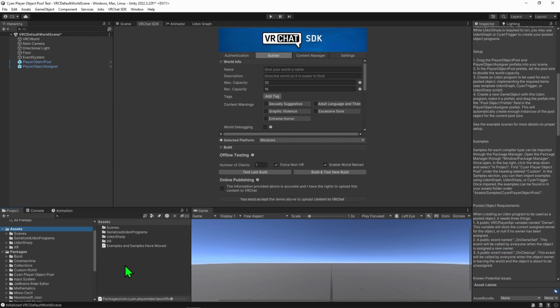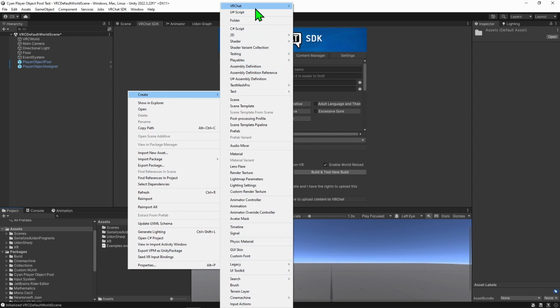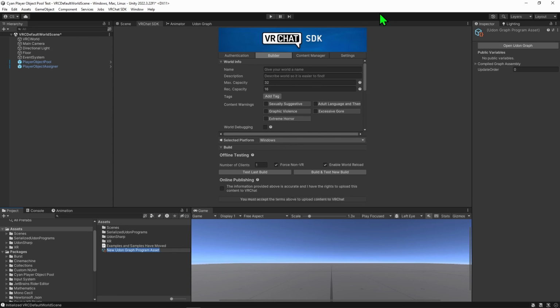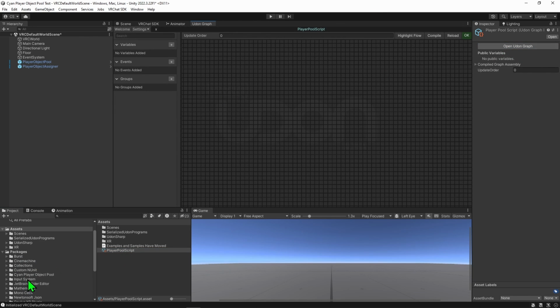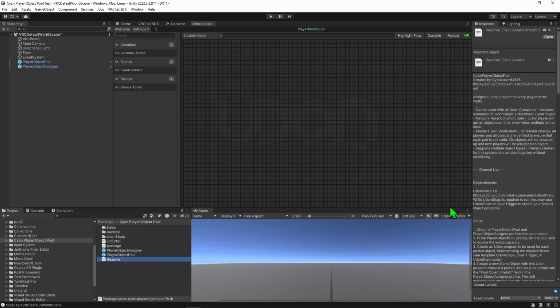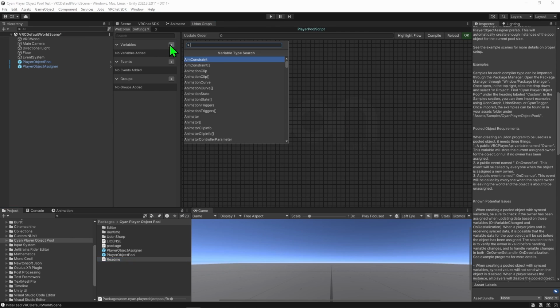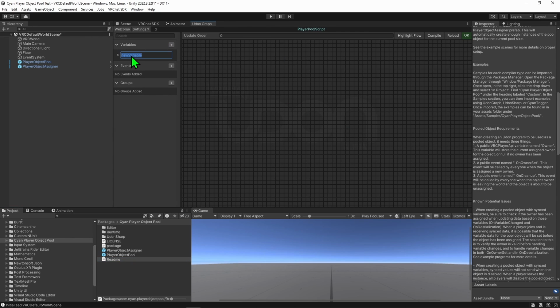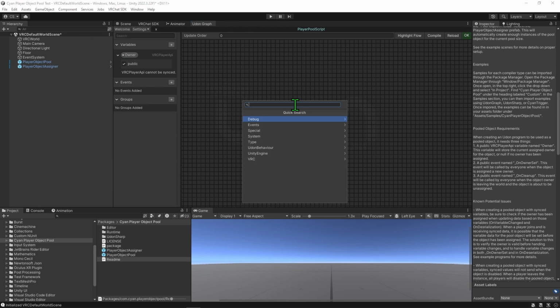But for this, I'll just go into my assets. I'm just going to go create VRChat Udon graph program asset, and I'm going to call this player pool script. I'm going to open up the Udon graph. Now what did they ask again? Come back to here, README file. So we need a player API called capital O Owner, and it needs to be public. Now we need 2 events. It says public events because in Udon Sharp you can make them non-public.